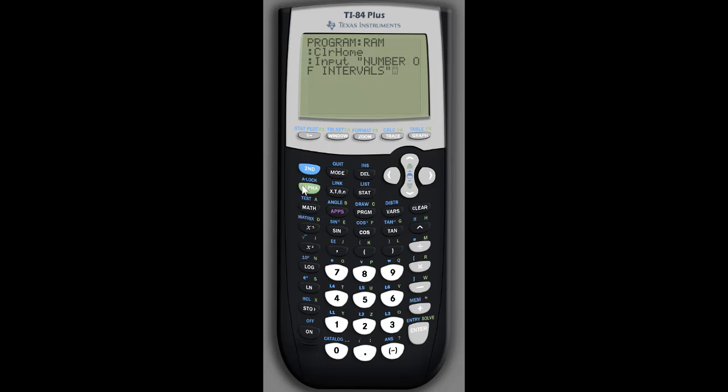Okay, after you do that, you're going to want to turn off alpha, so hit alpha again to turn it off. And then comma, which in the calculator's language is what you're trying to ask for, and then N. We're going to ask for N intervals, so push alpha, and then N. Then hit enter.